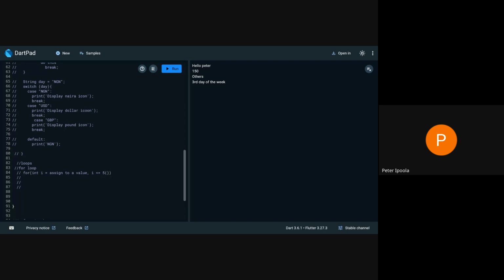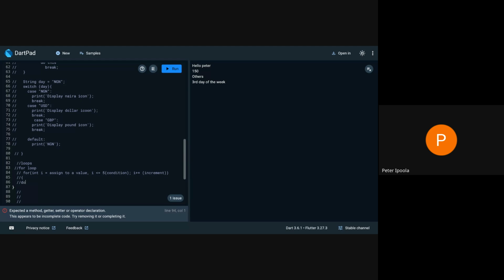What's this one? This is the condition, right? Then we'll now say i++. This is the increment. Then we'll now have our block of code, so we'll now have, like, do this. So this is just how a for loop works, right?